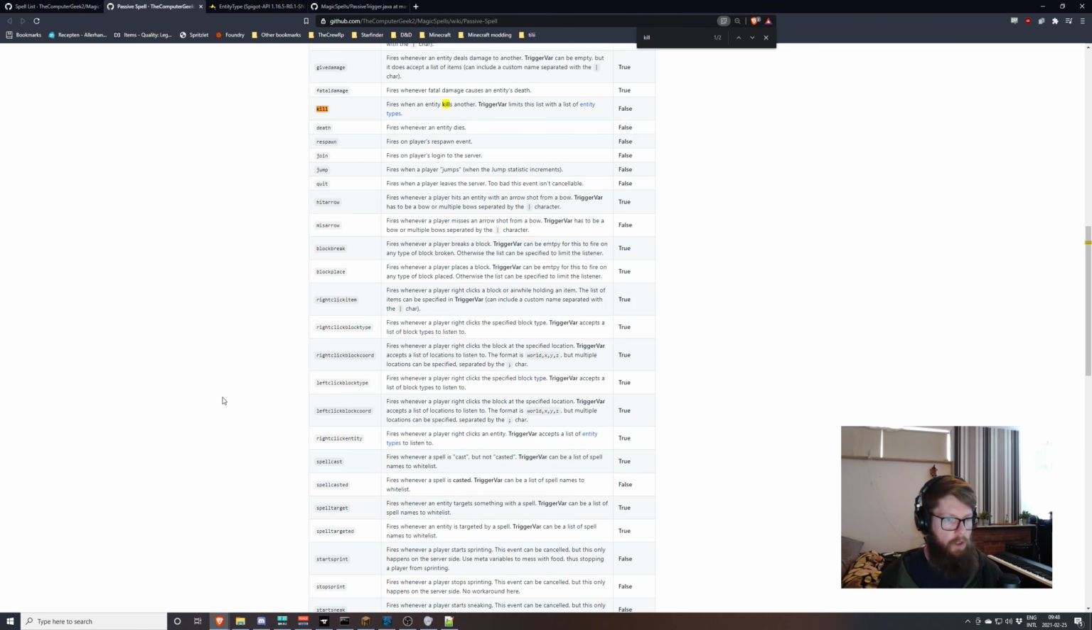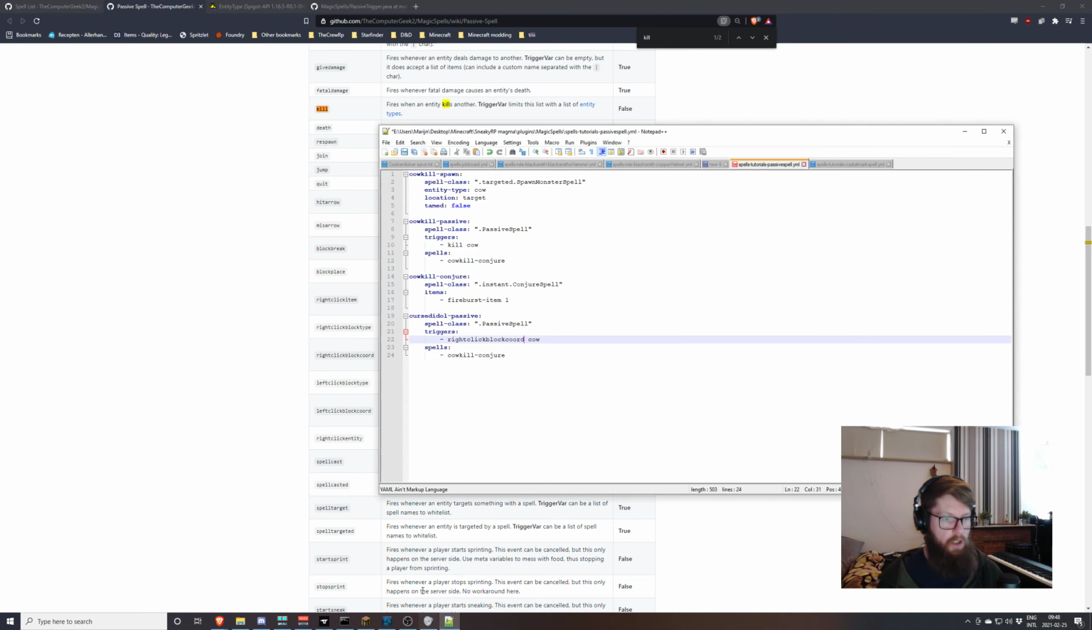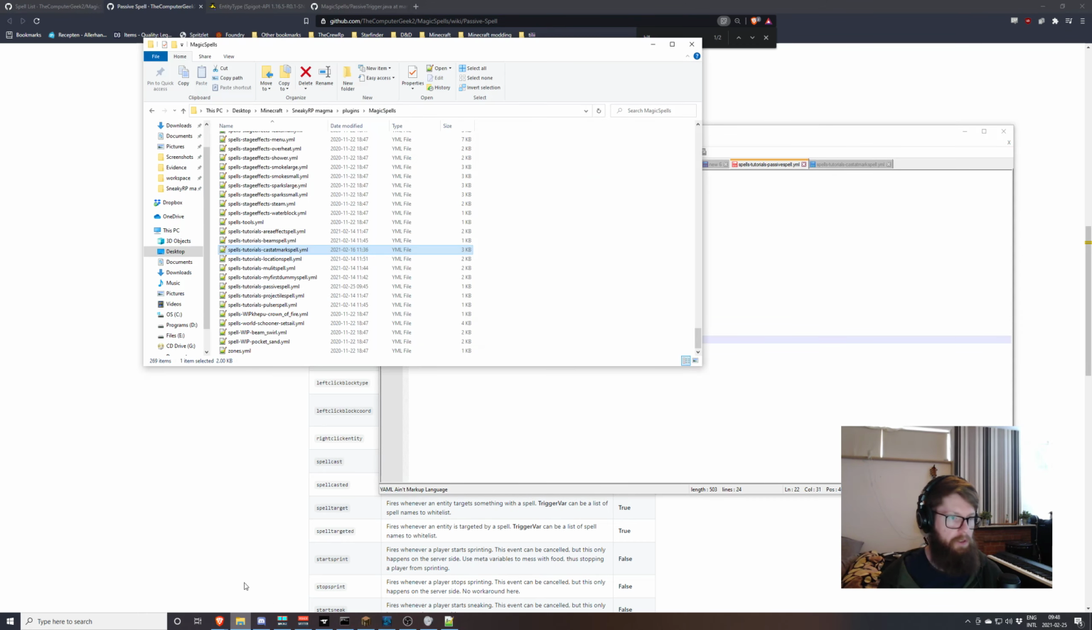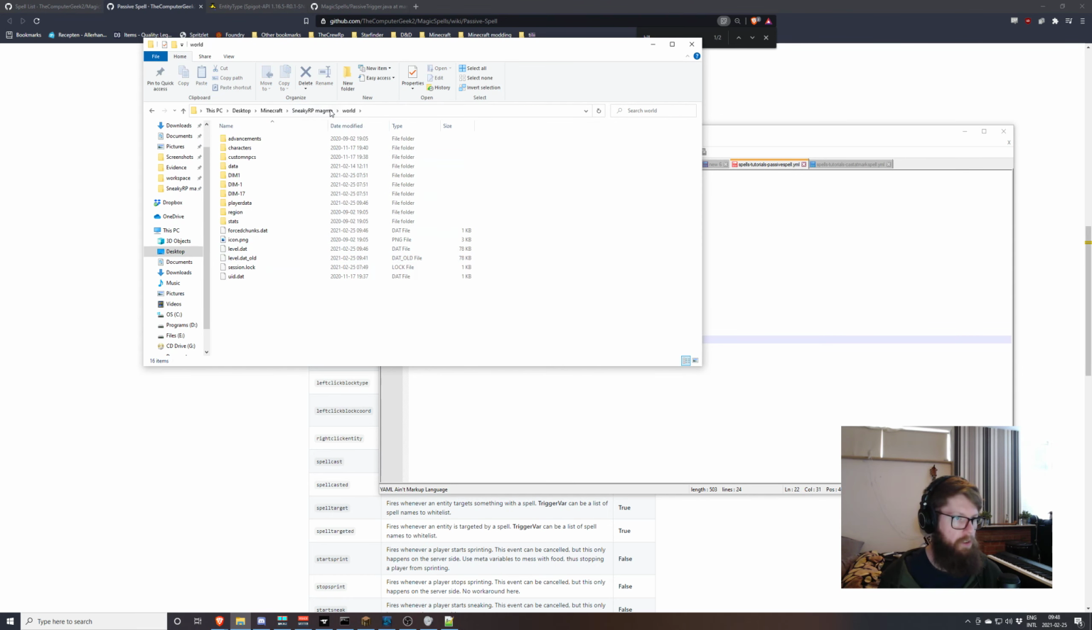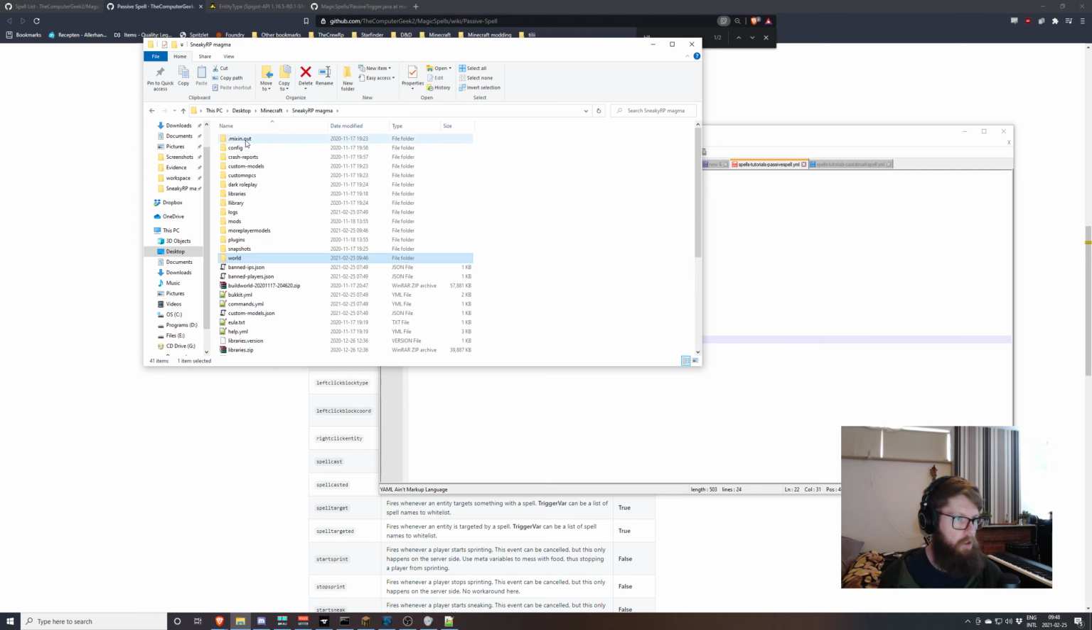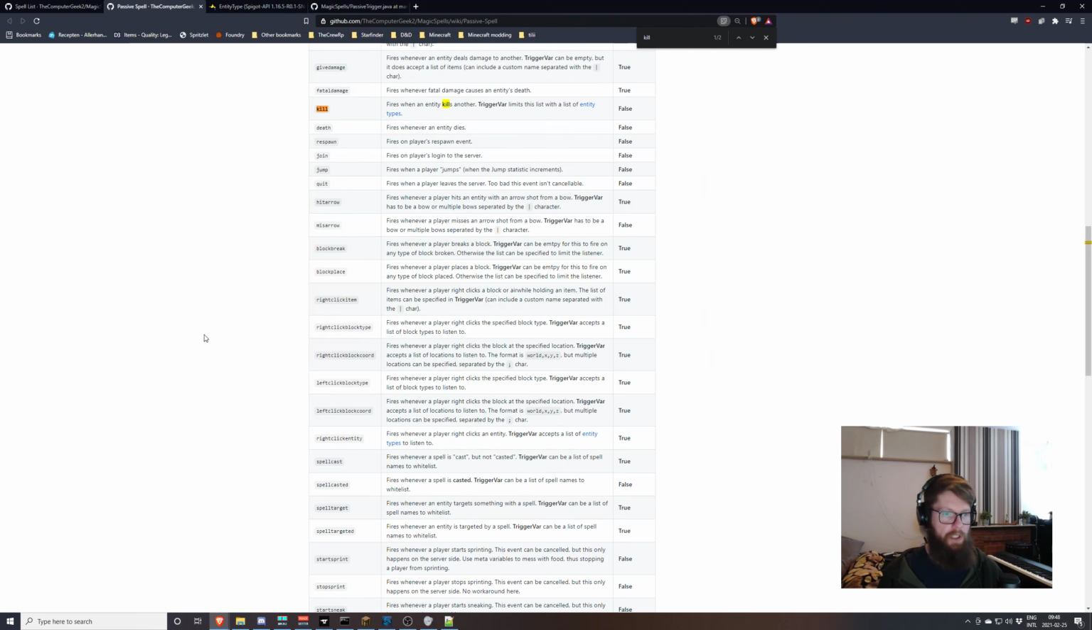Doing rightclickblockcoord. The proper formatting here is world XYZ. I believe my world is called build world, but let's find out. No, my world is called world. So the very first thing in there, when you see the name world, at least what I thought was that it meant overworld or nether.